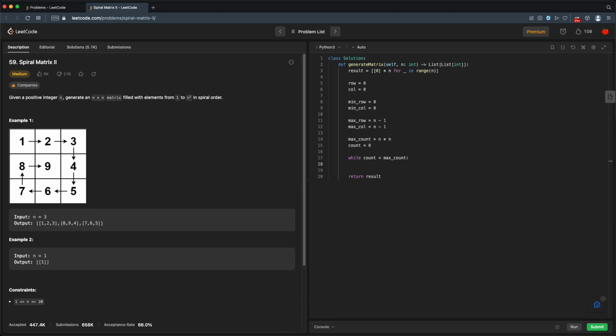So I'm going to do this a little bit differently. I'm going to say, well, we need to go right first. So we'll go right, and then we'll go down. So we're going to go right, then we're going to go down, then we're going to go left, and we're going to go up. So right, down, left, and up. Okay, so these are the basic elements we need.